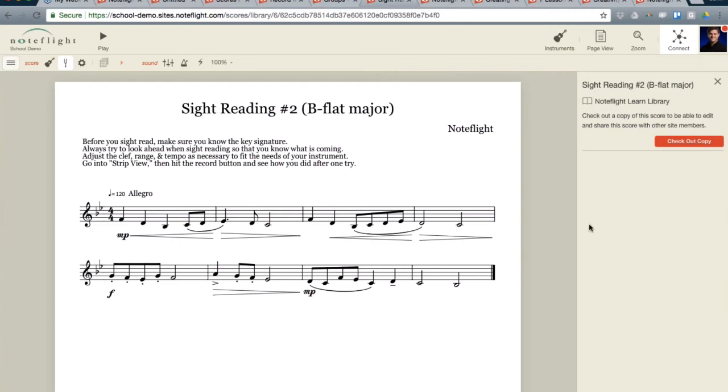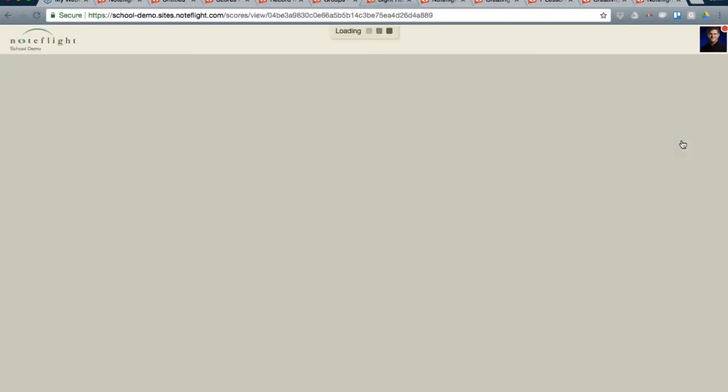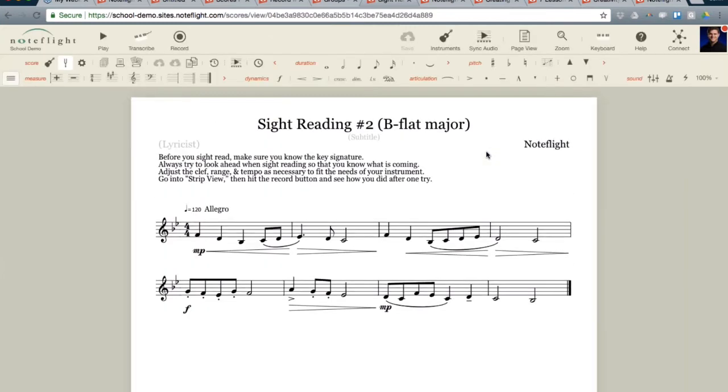If you like this and you'd like to use it with your students, you can just check out a copy. What this does is it takes it from the library and brings it into your own scores, where you can use it just like any Noteflight score you have. So I can check out a copy, and of course students can just peruse and find this. You can create activities and give them choice. Say, find your favorite sight reading exercise, check it out, and share it with me when you're done.